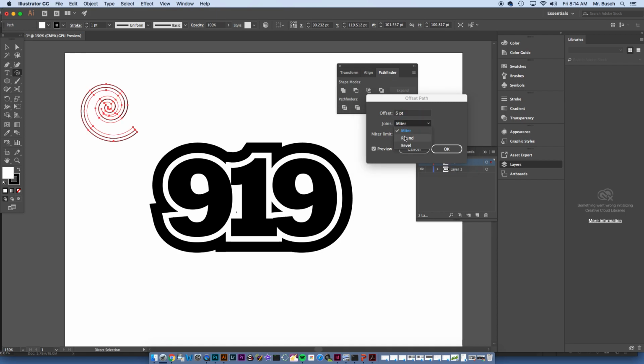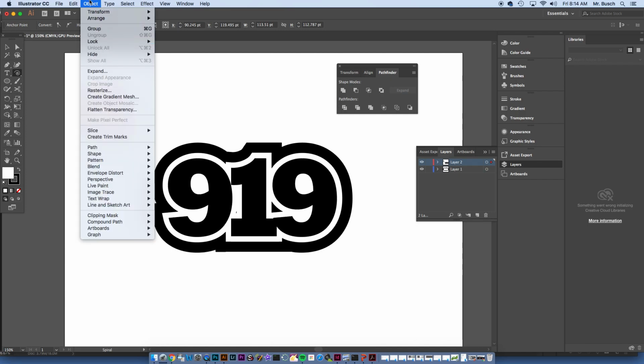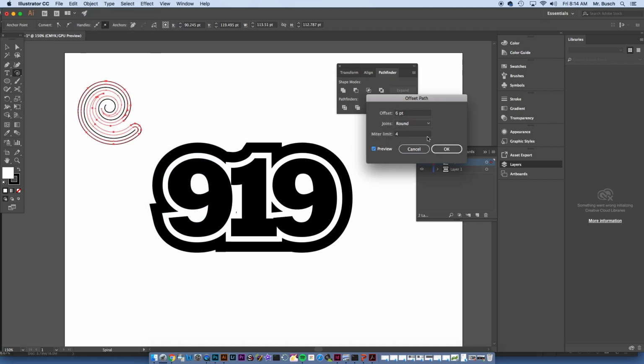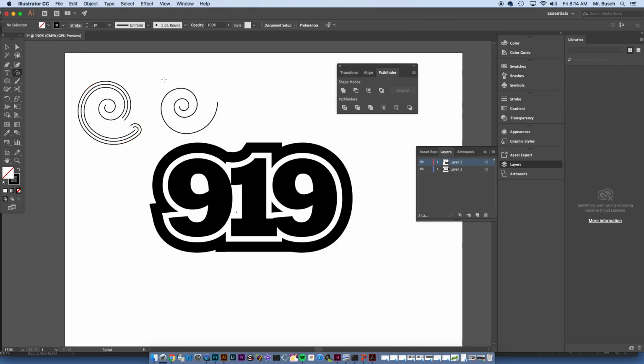I can also make it rounded. So if you say OK and click away, you see I have two now. And I can duplicate that one and just keep on building. Object, Path, Offset Path, and Preview. See? And you get the idea. You can just keep on doing that and you create these kind of cool effects.